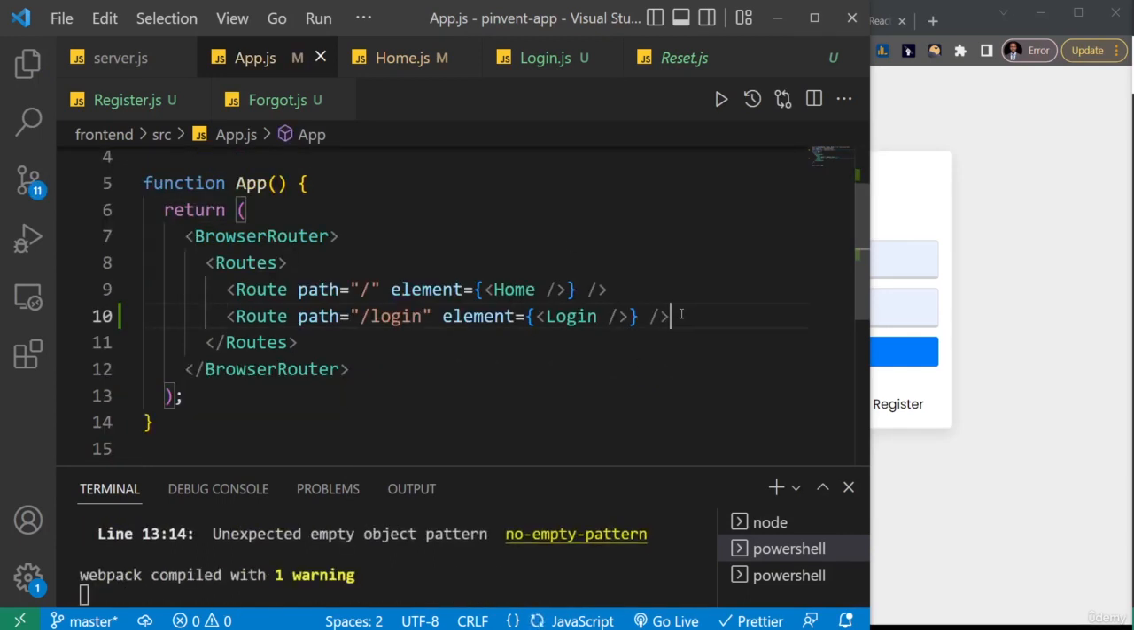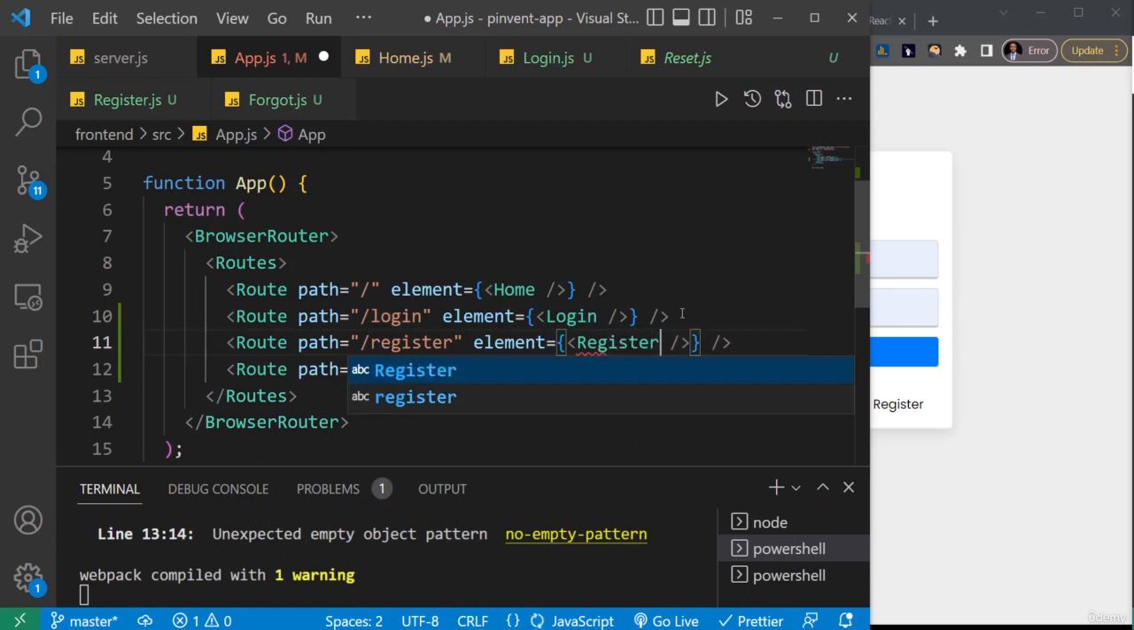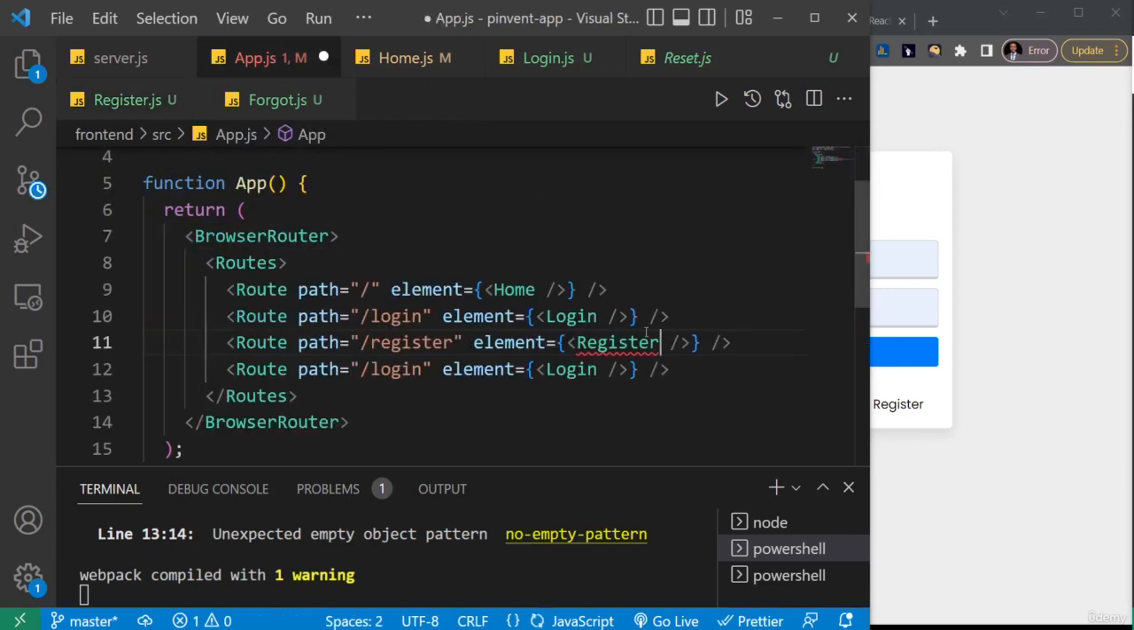Okay, so save that, and then while we're here, let's just do the remaining ones. So I'm just going to duplicate this three times. So let's do for register, and then we're just going to point to the register component. Let me see if I can auto import it. See, it's not auto importing and I don't know why. Maybe I should just save this again and then try it again. Anyway, I'll import it manually. So register. Then we're going to have forgot.